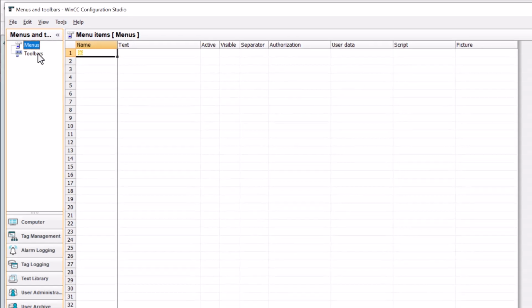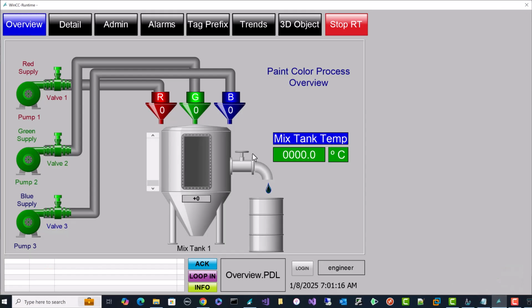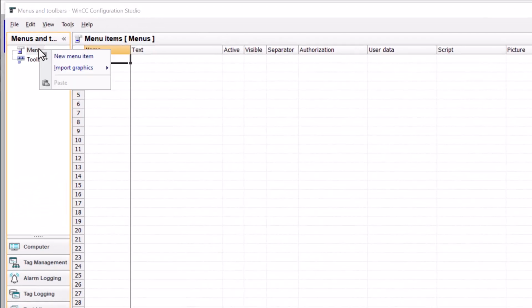We're going to create a menu. First, we want to have a process screens menu that shows these different things, and then maybe an advanced menu that shows some of the other screens that we have. Later I'll show you how to have a maintenance set of buttons that will open up the calculator and log on and things like that. So under menus, we're just going to create a new menu item, and this is going to be the top level.